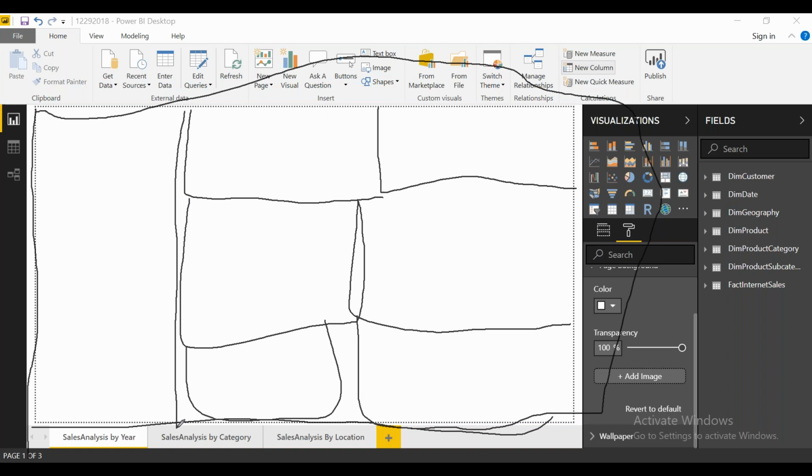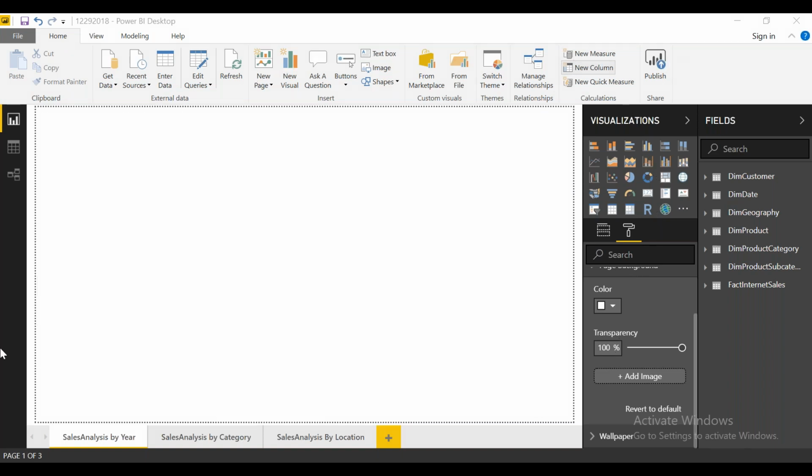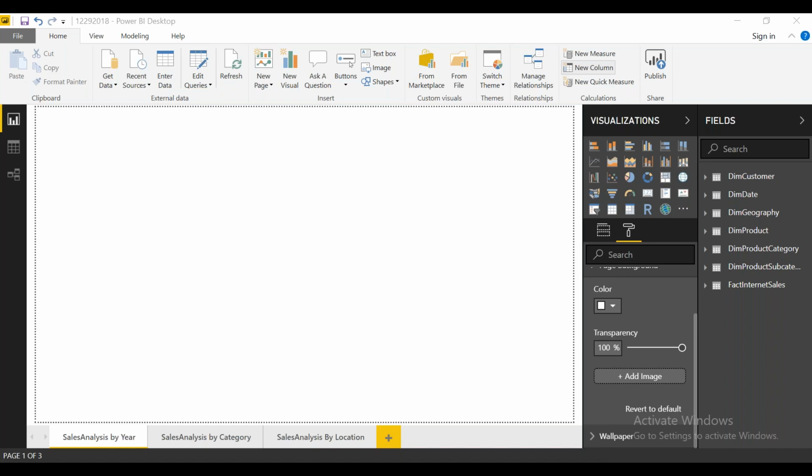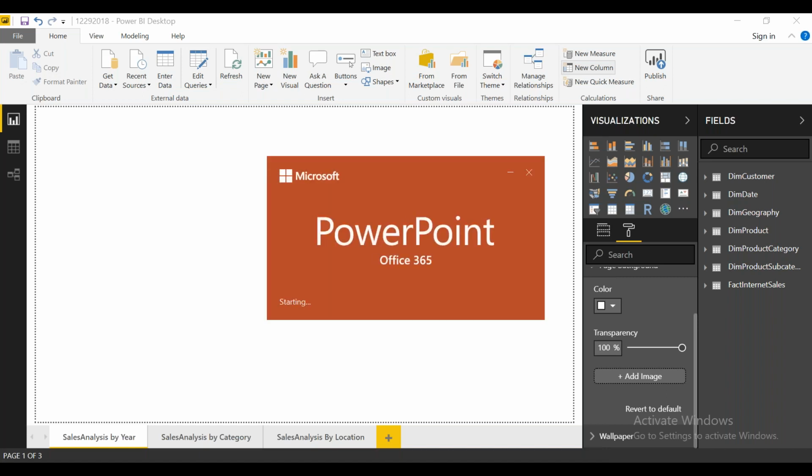So how are you going to do this partition? It is difficult to do this partition over here, so that is the reason you have to design one slide. If you want to design a slide, you have to go to PowerPoint, PPT. Inside the PPT, you can design one background slide by partitioning the report. I will show you how to do this.